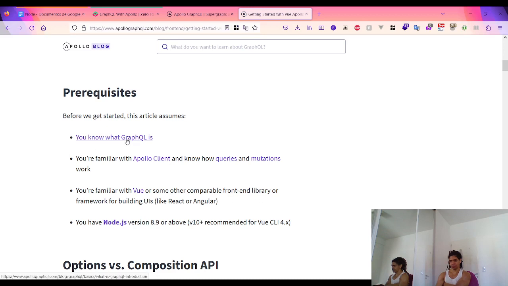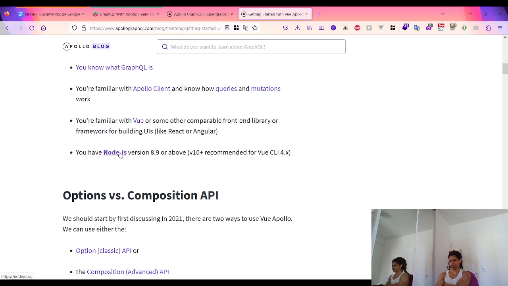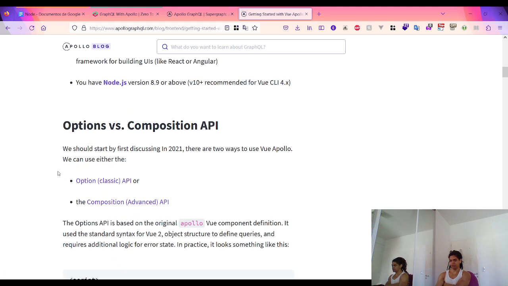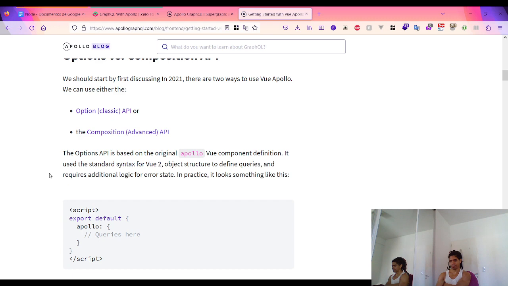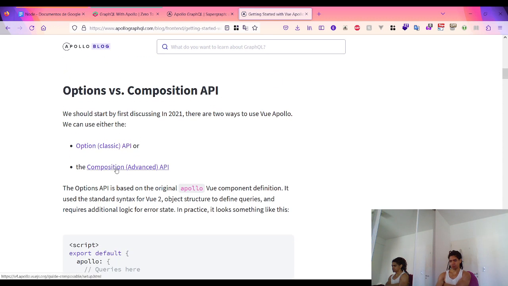You know what GraphQL is. You're familiar with Apollo Client and you know how to query and run mutations. You're familiar with Vue and some other compatible front-end library or framework to build UIs, like React, and you have Node.js installed, with Vue CLI. Options versus composition API.